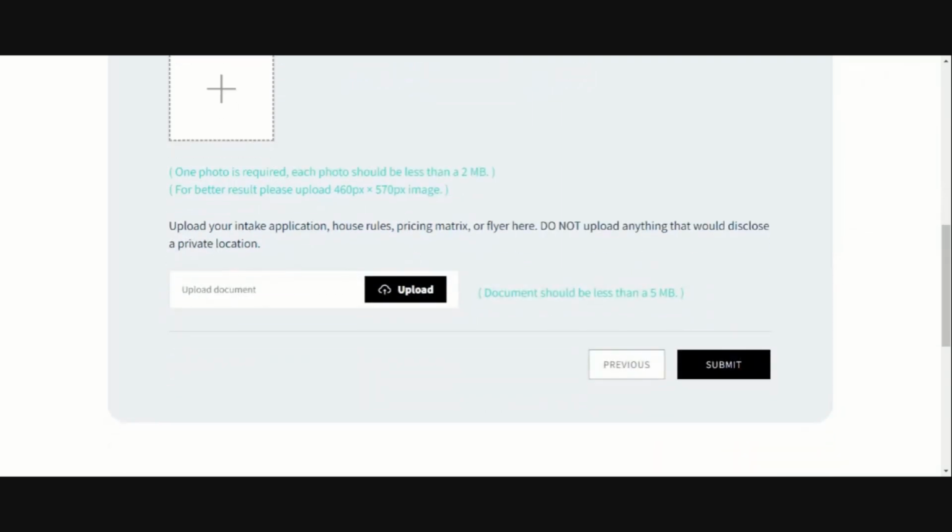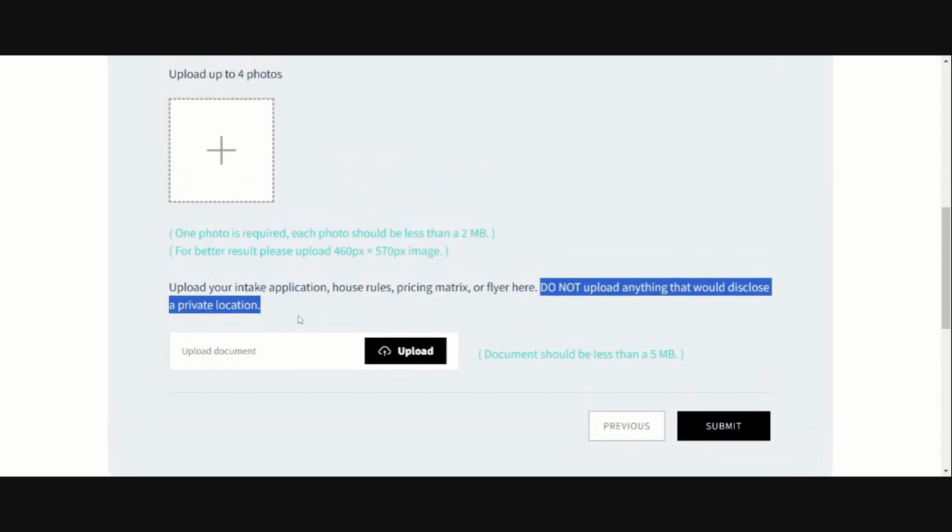And then you can upload here your intake application, your house rules, your pricing, or a flyer. Do not upload anything that would disclose a private location. So if you have some documentation and it has your logo or your contact information or your address, you would need to pull that off of your flyer or rules if you want to have that just publicly known for a police officer or a caseworker or the end user resident who wants to move in.